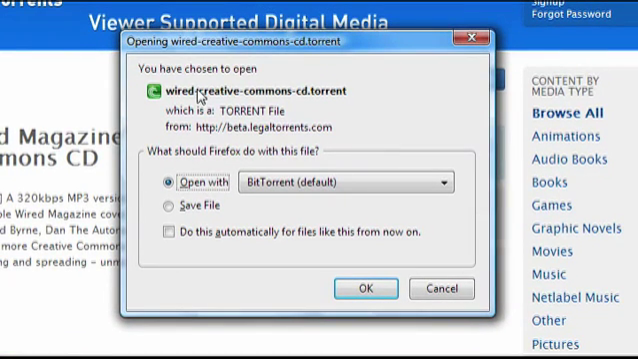Now we're going to click on Download This Torrent, and a download window will appear. You'll see the file name ends with .torrent, so we know that it's a BitTorrent file. And we're going to tell the web browser to open that file in BitTorrent.